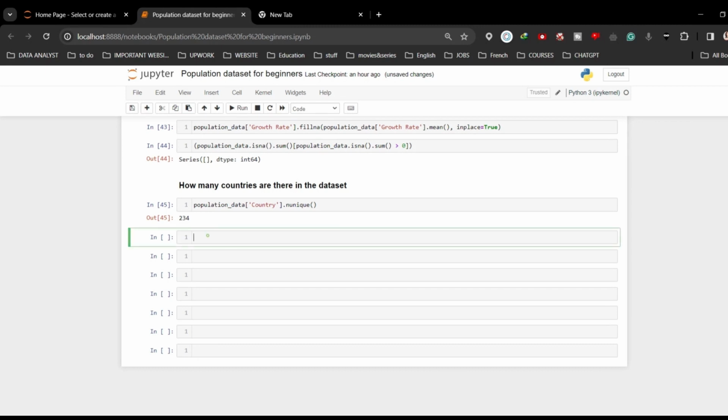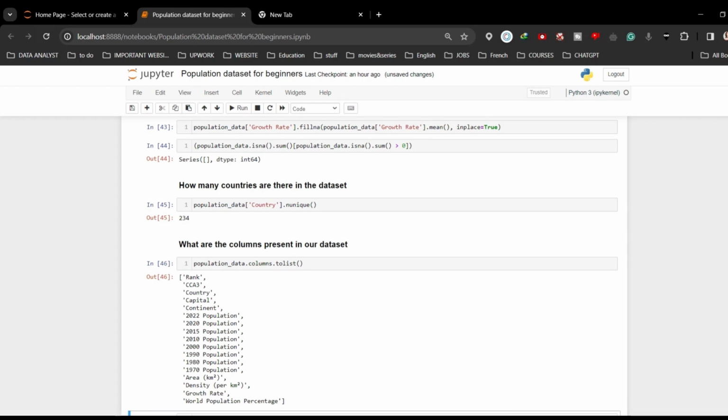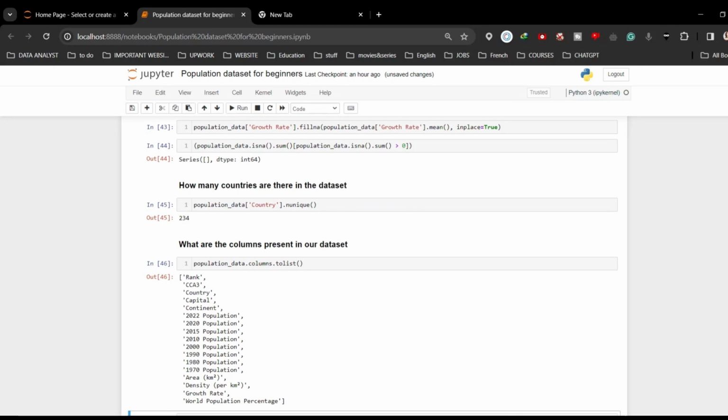Let's check our columns now. Let's see what are the columns present in our data set. So let's turn the column names into a list, and we're going to do that by a very simple function, population data dot columns dot to list, and we have our column names, as you can see here.